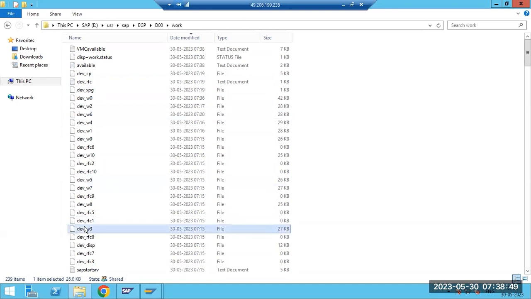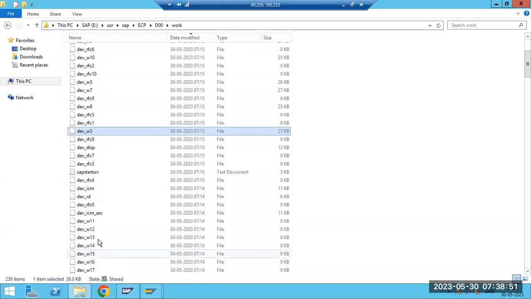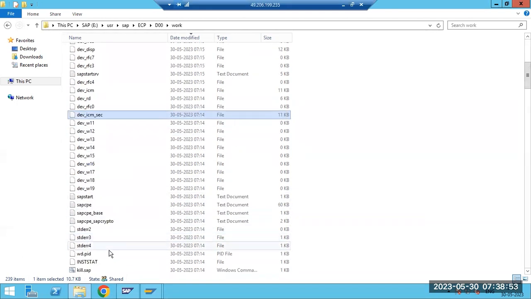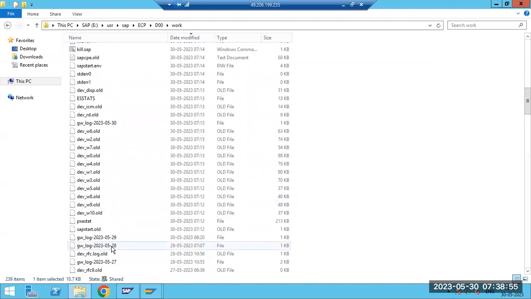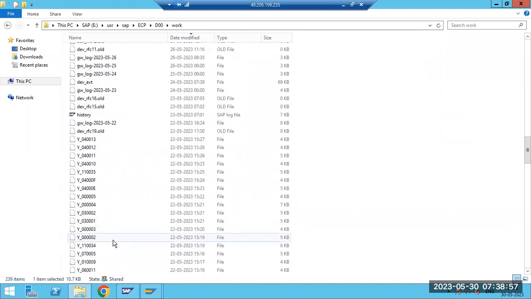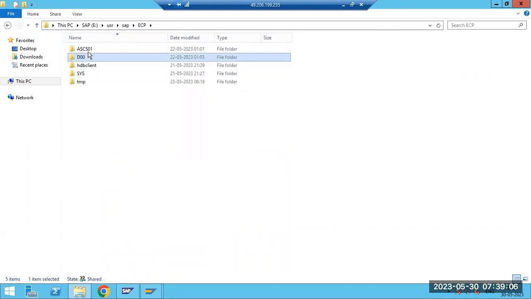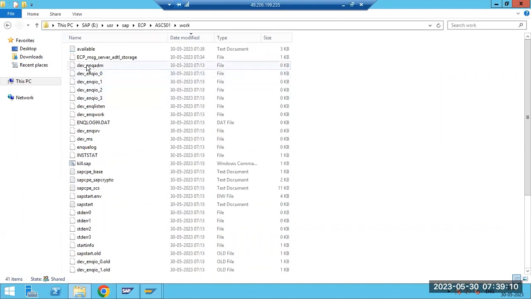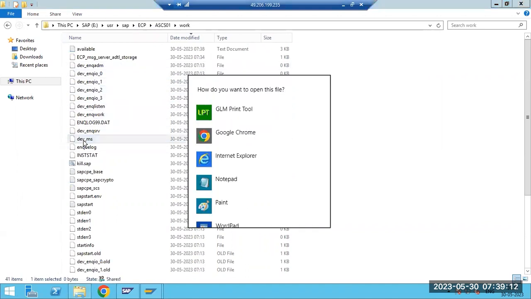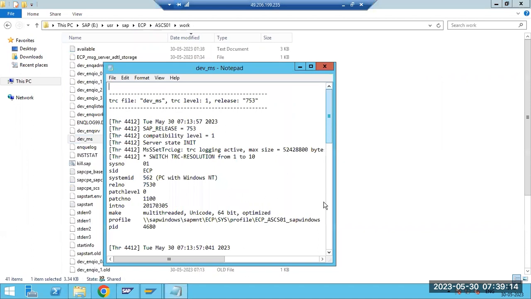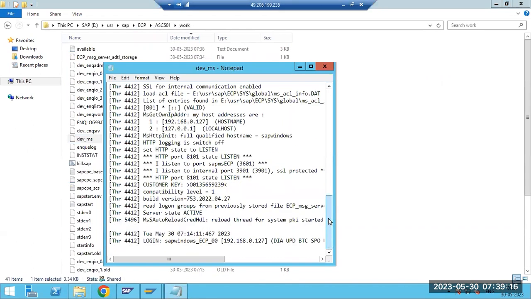So here, see, RFC related, gateway related, ICM related, all the log files are available. Start logs, startup logs, gateway logs, message server. All these things we can see in the work directory. But message server and NQ server logs are available in the AACS instance. So in the AACS work directory, you can see dev_nq, dev_ms, the message server log.